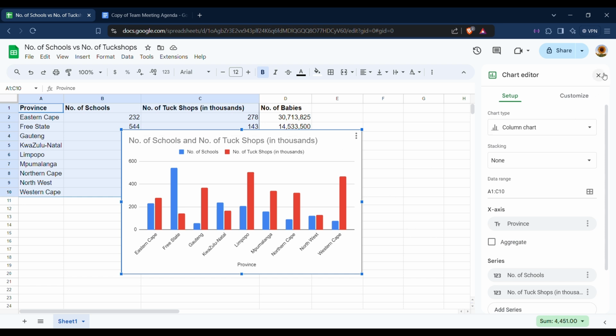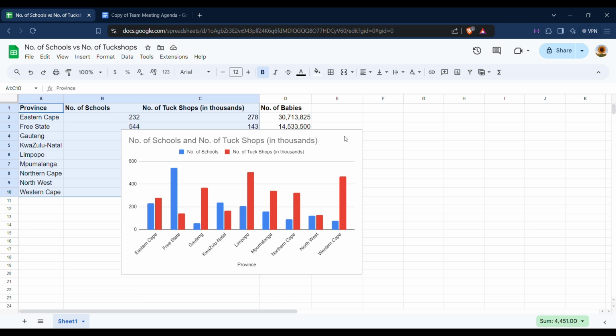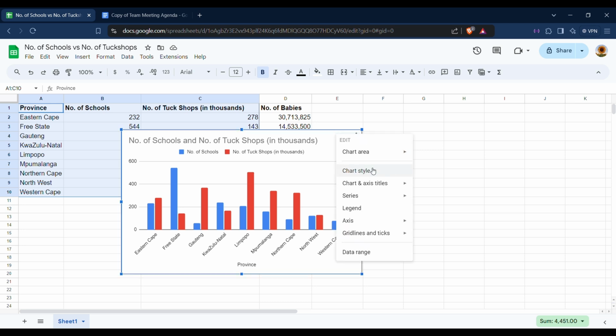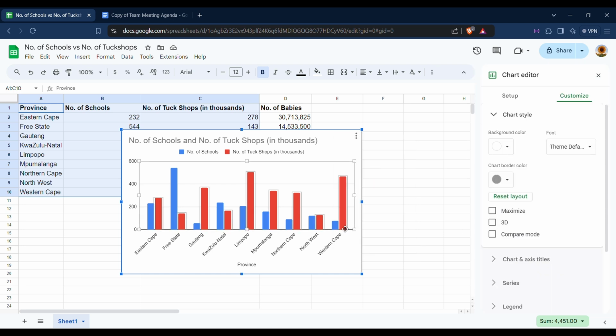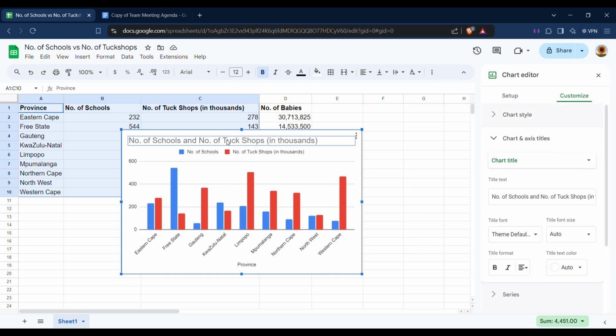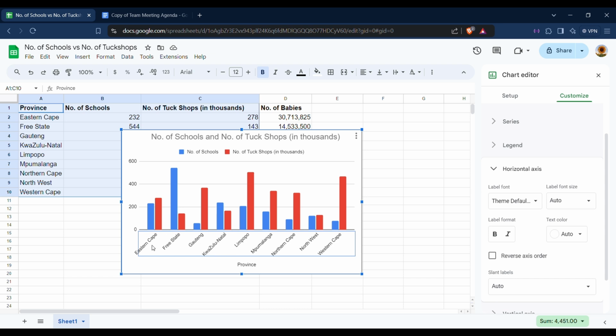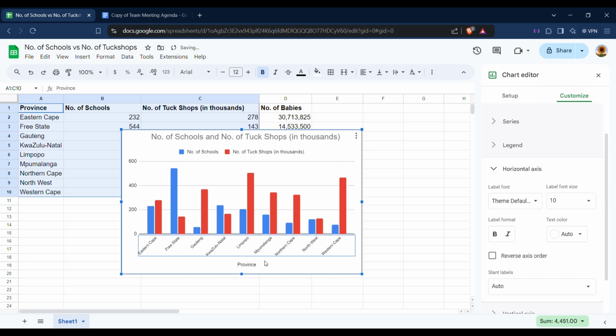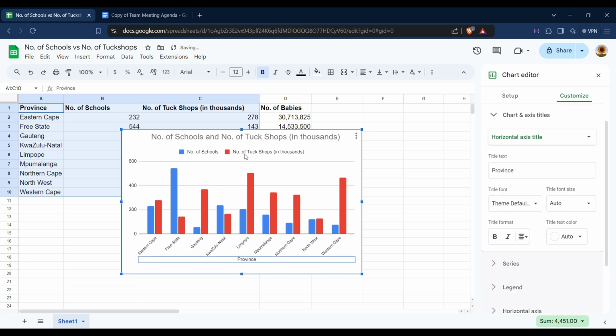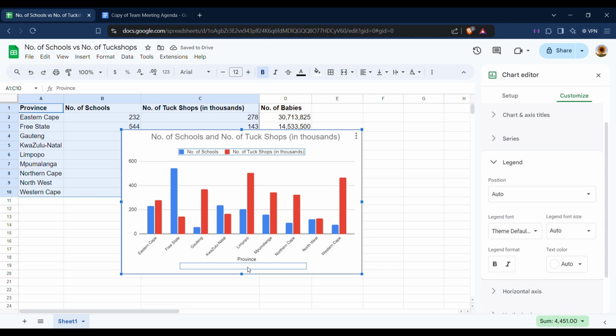So let's say that you don't have this menu, or you lose it. Come to your chart, right click and select chart style. It will reappear. So my title, I just selected it once. I want it to be more centered. Drag and move it there. And then this text, I find it too big, the provinces. So I'll just select that, go to label font size, select 10, and I want to move the province label up. I want to bring this one down here, and I'm happy with it.